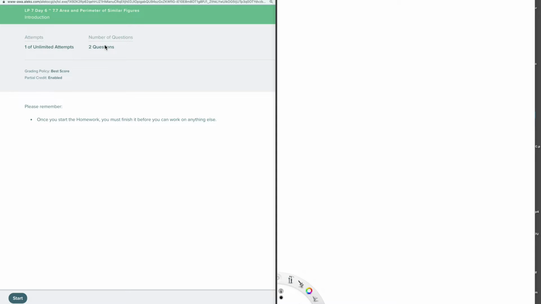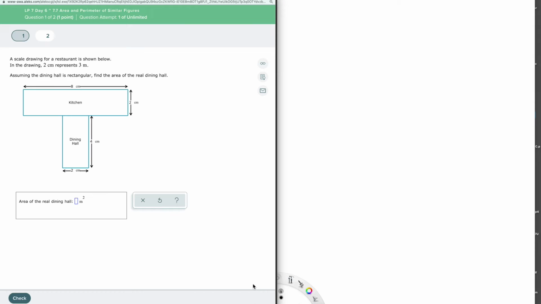Down here it says, please remember once you start your homework, you must finish it before you can work on anything else. What that means is when I click start, down in the bottom right corner here, you will see a submit assignment button. I know it's not right here on my teacher preview, but it will be on your student screen. And we want to click that button before we leave this screen. So whether or not we've started anything at all, or maybe we've only done the first one, we've gotten our little check mark here, we click the submit assignment button.